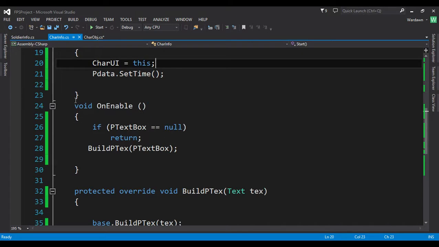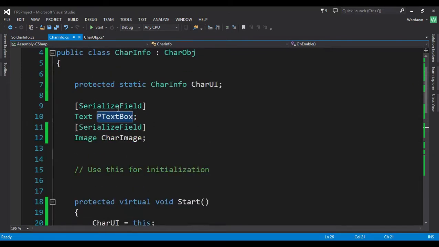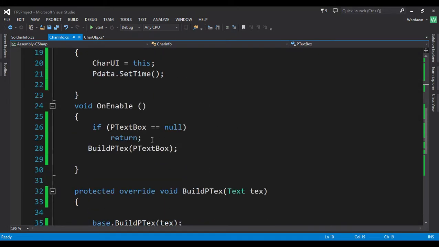Now this onEnable function is really weird. You're probably looking at this thinking, well, pTextBox, it's serializable. This text box is serializable, so it exists already, and we just fill it in, right? Wrong.